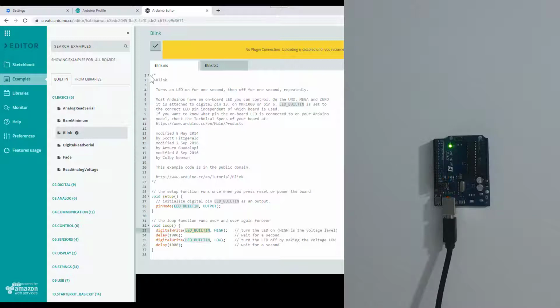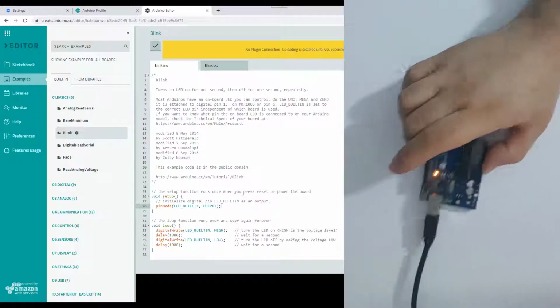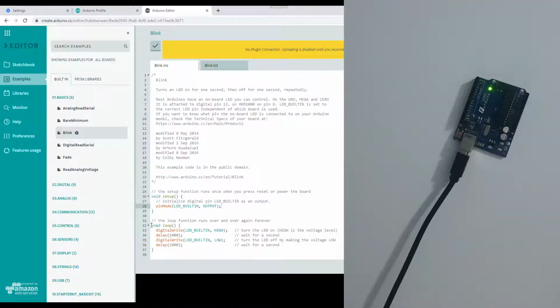So the code has a description. This top section is the description, which is shown in gray. The void setup section is used to set up our variables, and the void loop section is a function that repeats continuously. The void setup is also a function. So the code will use the built-in LED on the board. This built-in LED is connected to a resistor and is connected to pin 13. We will use this. Here we have our simple code.